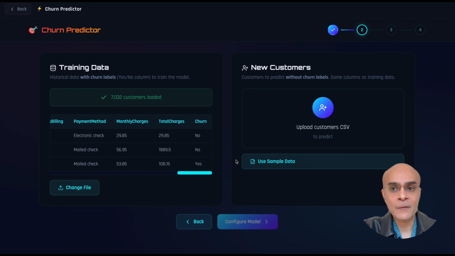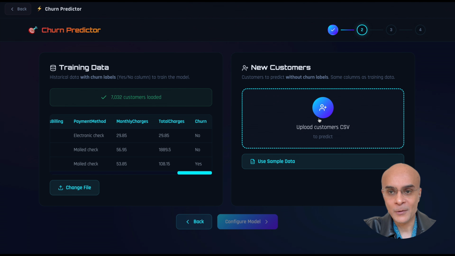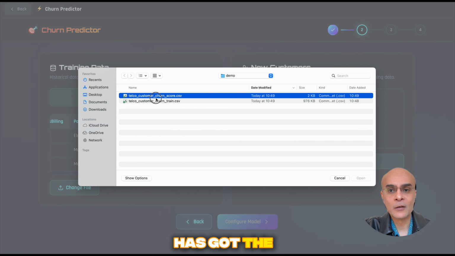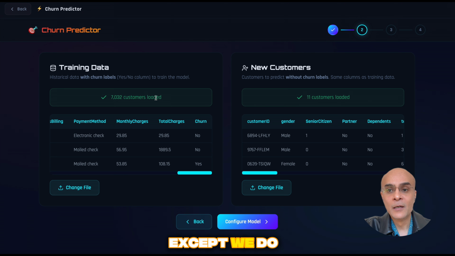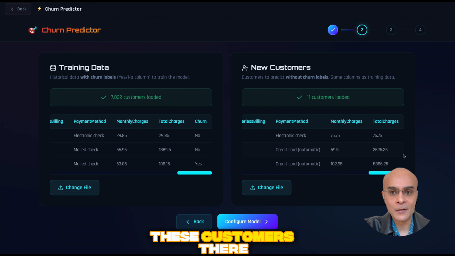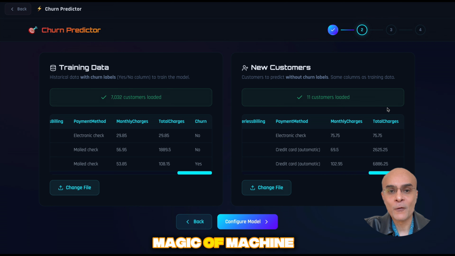Now we will need a second file where we do not know if the customer is going to leave or not. So we are going to make the predictions on these customers. So let us upload it, and this data has the same information except we do not have the field called churn. For all these customers, there are 11 customers in total, we do not know if they are going to leave or not, but using the magic of machine learning, we are going to predict if the customer is going to leave you or not.